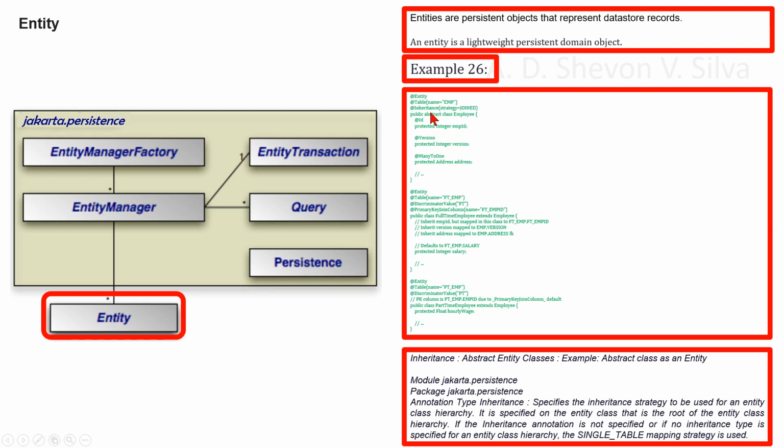If the Inheritance annotation is not specified, or no inheritance type is specified for an entity class hierarchy, a single table mapping strategy is used. An abstract class can be specified as an entity. An abstract entity differs from a concrete entity only in that it cannot be directly instantiated.